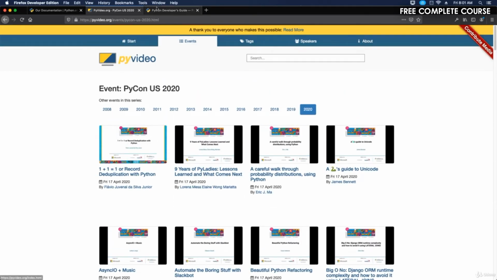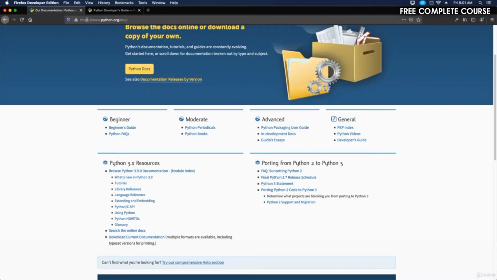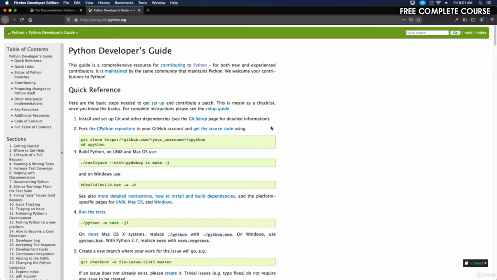All right, so I'm going to close that. And then we're going to talk about the Python Developer's Guide. Okay, so this is a quick reference and basic steps to get set up and contribute a patch. Okay, so I'm not going to dive into this. I'm just going to kind of glance over it because this is way above and beyond what we've talked about so far. So I don't want to confuse you.